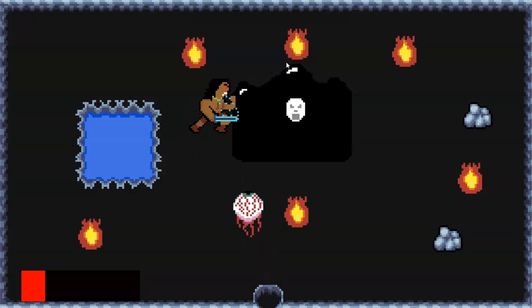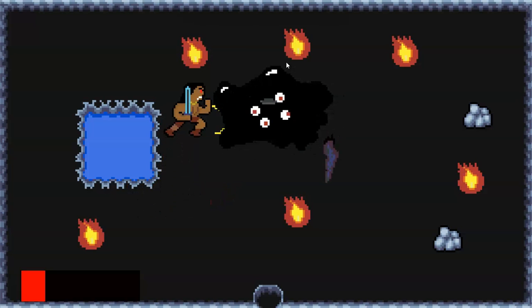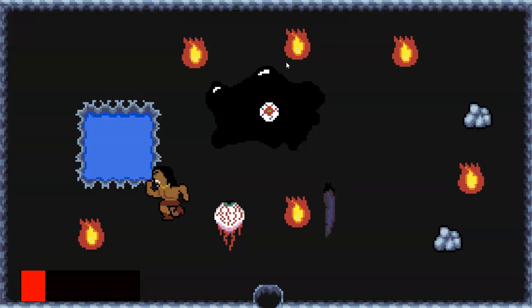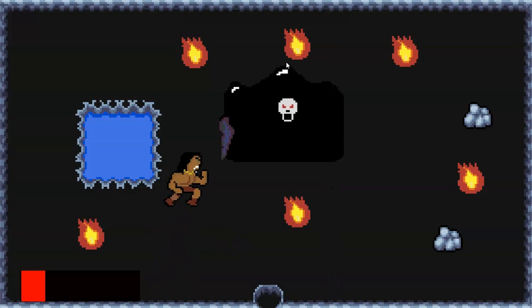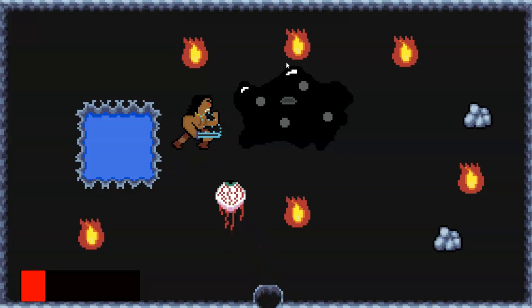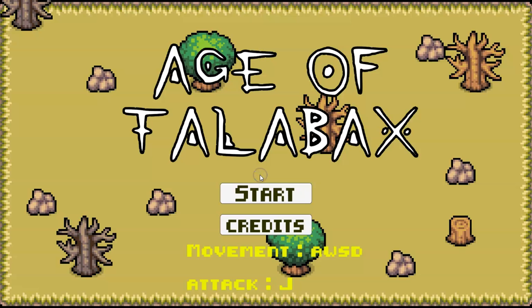So let's see, he's got like, I don't know, 200, and each damage from the sword is about 20. Just watch out, here we go, monster's eyeball, here we go. You guys can hear I got the monster laughing. Up, there we go. And that was pretty much it for this game, right?